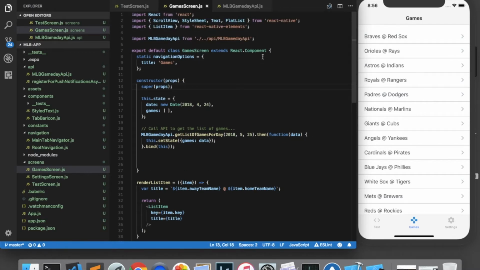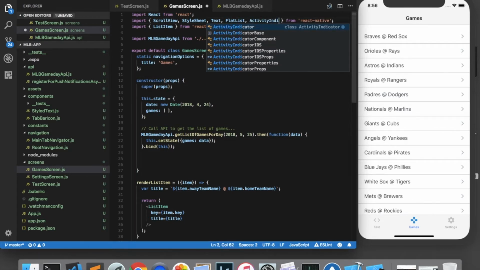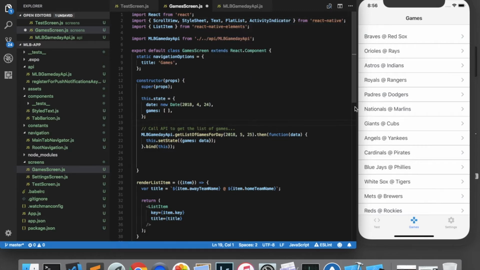So before I start on that, I wanted to make a small adjustment to our code. I'm going to import the activity indicator from React Native. And what I want to do is add an activity indicator here to let us know when we're loading rather than seeing just a blank screen.